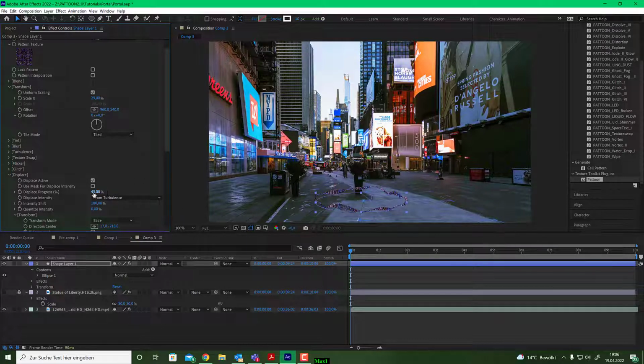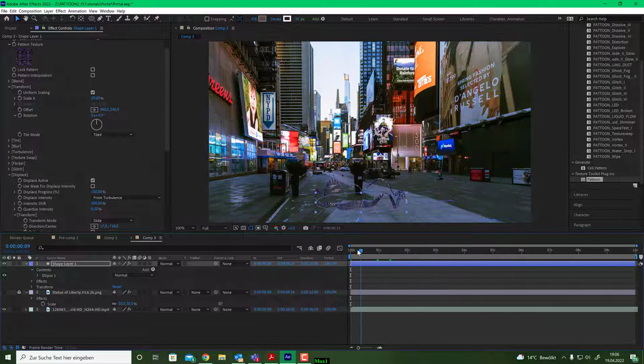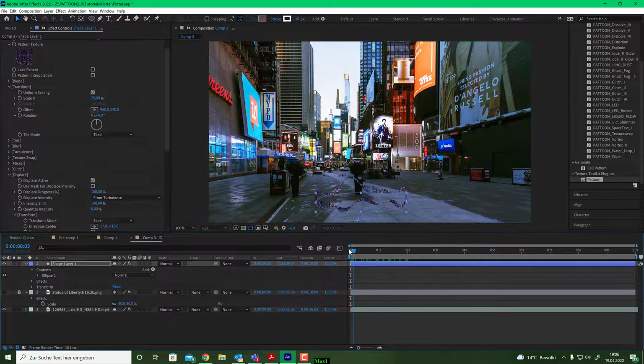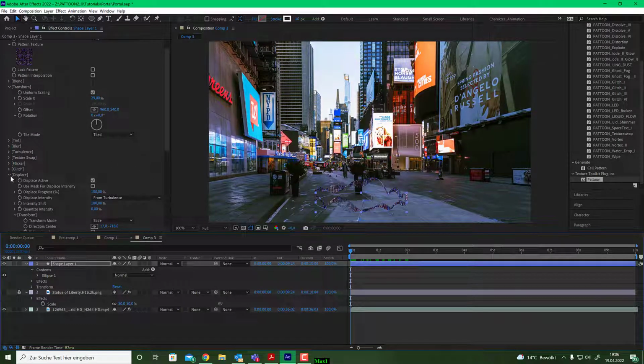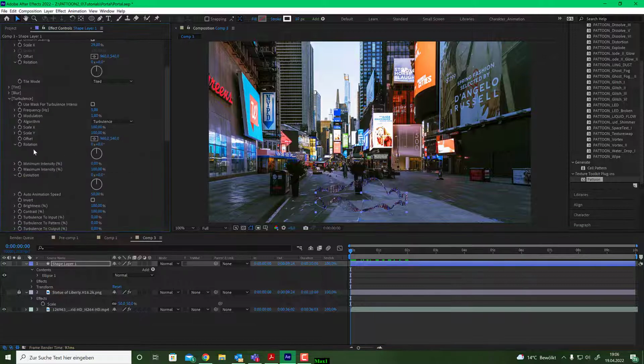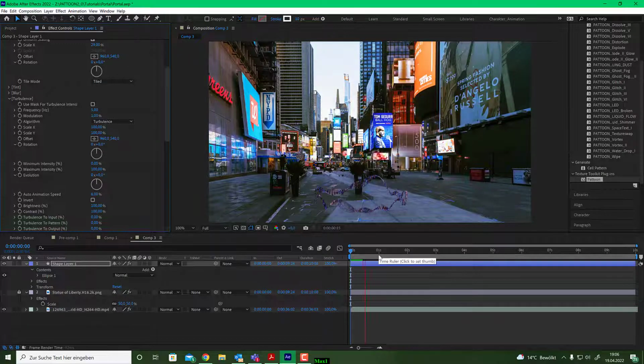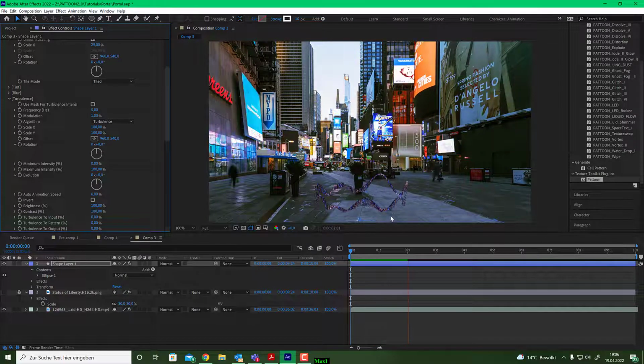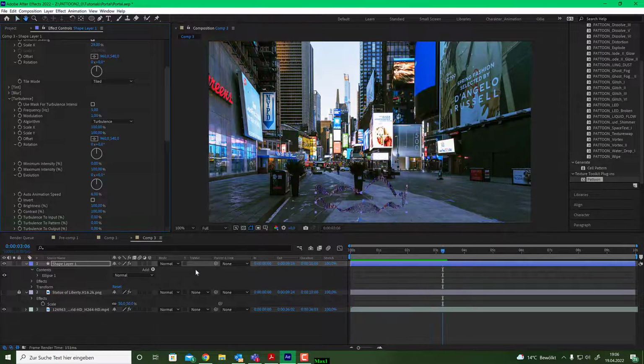So I bring the displace progress back to 100% so we can see this. And here we have our waves, and they are pre-animated, so they are wobbling around here, which is quite cool, but it's too fast. So I go to my turbulence settings, and here we have an auto animation speed, and it's on 50. We bring this down to, let's say, 6. That should give us a very smooth movement, and that's exactly what I was looking for.